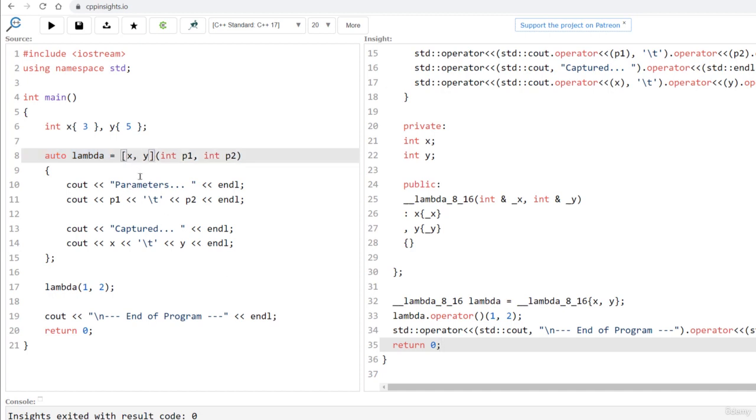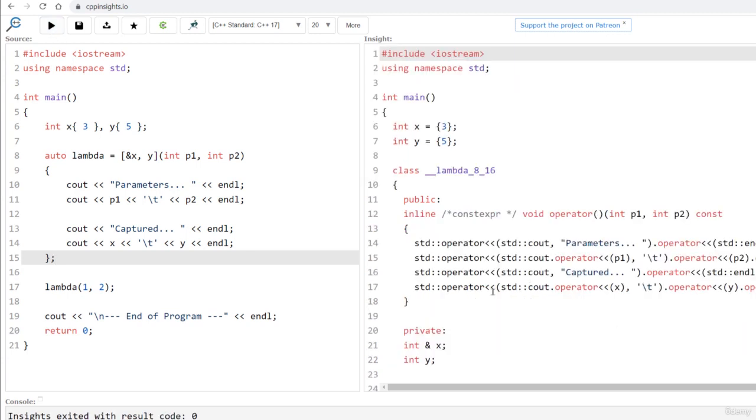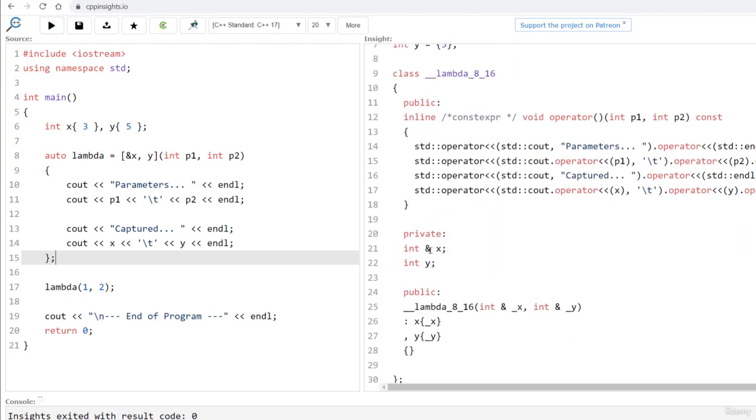Okay, let's go back and make a few changes. Let's say we capture X and Y by reference now. Or actually, I'll just capture X by reference and leave Y. And then I click that play button again so we can generate the insights. Now what we can see in the private section is that we get a reference to an integer right here, whereas Y is a copy.